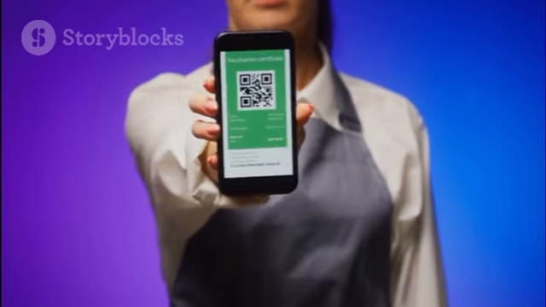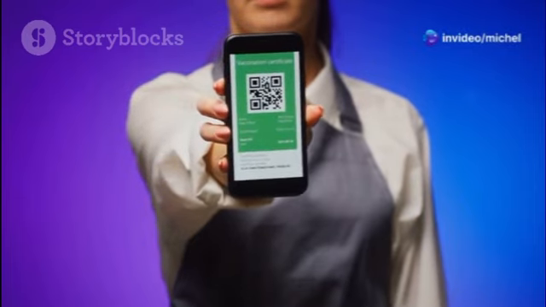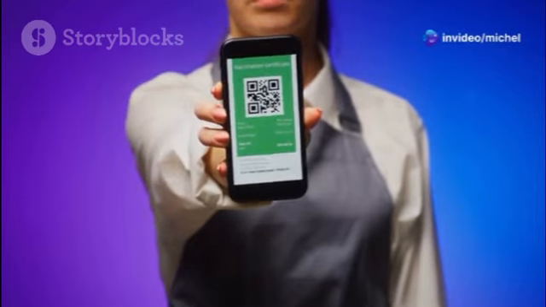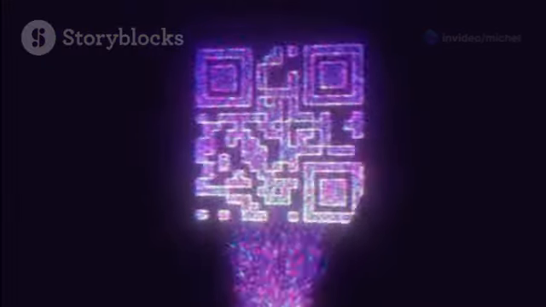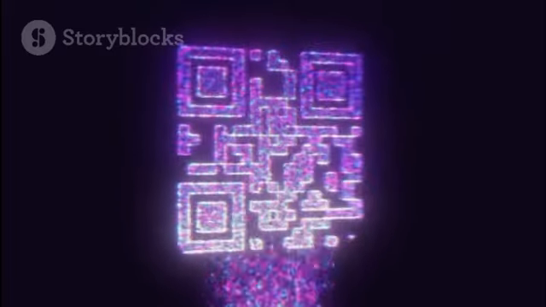Some generators let you customize your QR code's design with different colors, patterns, and even your logo. Just don't go too crazy. We'll talk about that later. Then generate your QR code. Hit that generate button and watch your custom QR code appear before your very eyes.